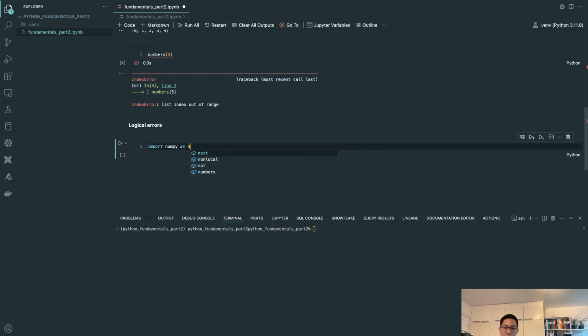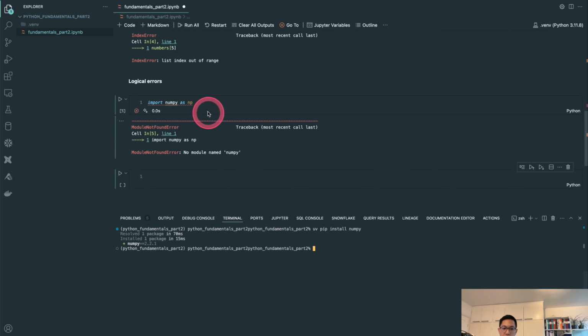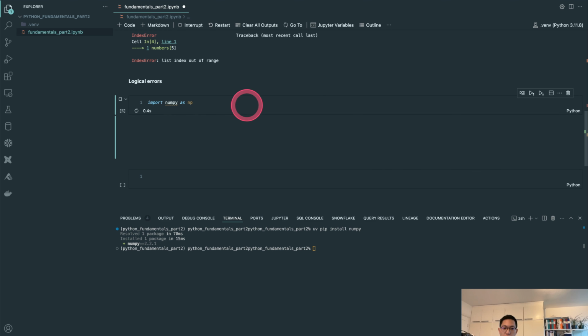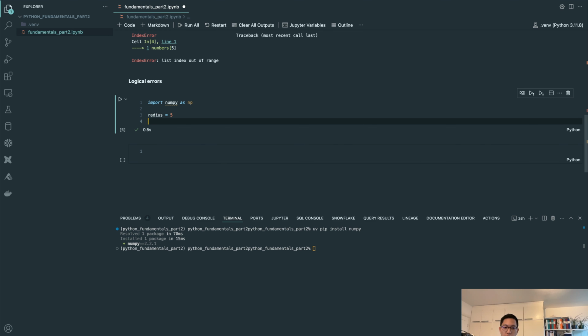Okay, and now for logical error, let's do it like this. Import NumPy as np. First, if I run this one, there's an error, no module named NumPy. So what should I do? I need to install it. I've activated my virtual environment, so I do uv pip install numpy. You can see how fast it is. It's done. If I run this again, we can see there's no error. Good.